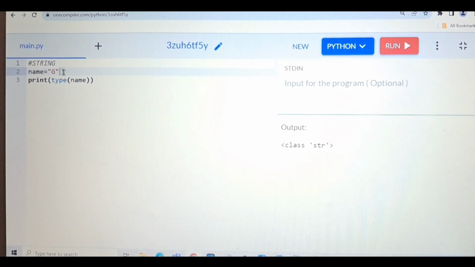See, string only in double quote. And if you write in single quote, at that time also it will be string only. So let me show you. See, string only. It means Python does not have a char data type. So if you want to store any char value, you can store it either in the single quote or double quote, but the data type of that value is string only.